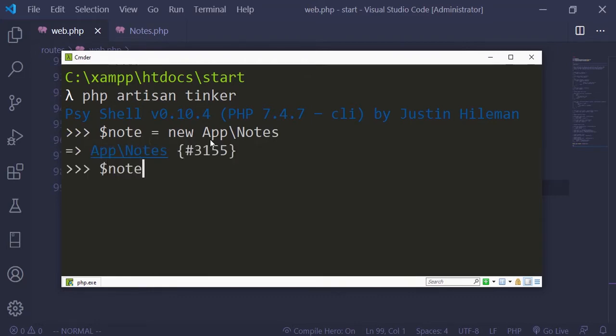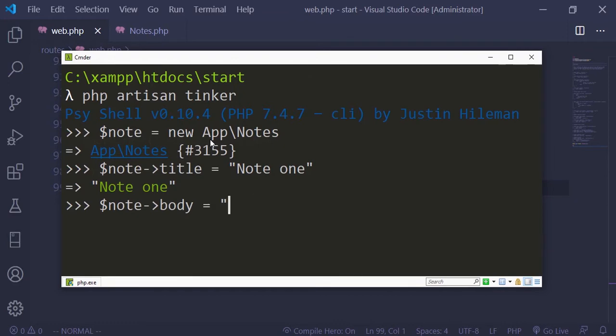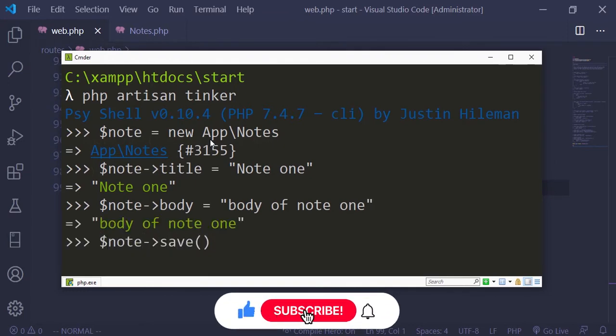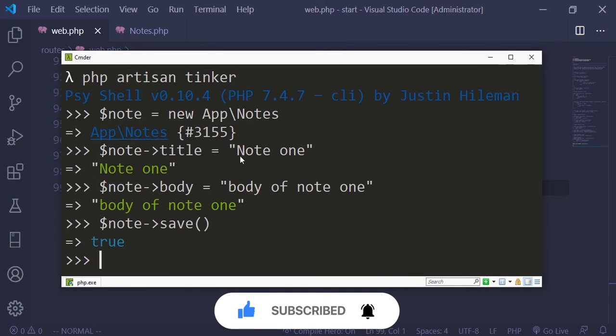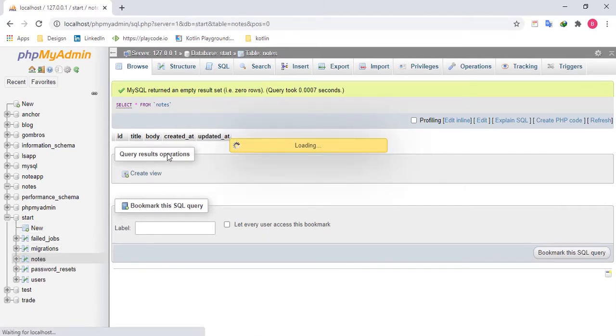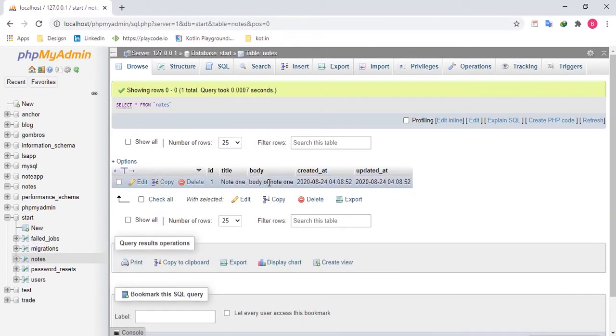Then you can say note title, if you can remember, we have a column called title. I don't know why I keep making mistakes. We can say note 1. Let me just say body of note 1. And when we say $note->save, it's going to save this into our MySQL database. And when we go over to notes and click on it, you can see that the value we just entered from the command line is in our MySQL database.